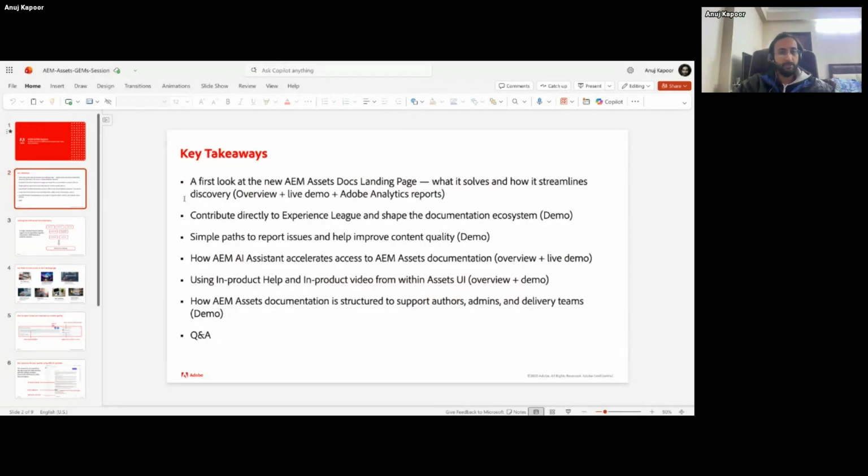I would like to give a quick introduction to the agenda planned for the next 40 minutes. Number one is our AEM Assets Docs landing page, as the title of the event says, but we are going to cover more than that. We're going to give the problem statement: why exactly did we look into creating that page, and what problem does it solve for the customers? We're going to have a live demo of how to navigate through the page. You're also going to see some Adobe Analytics data on how things have been since the launch.